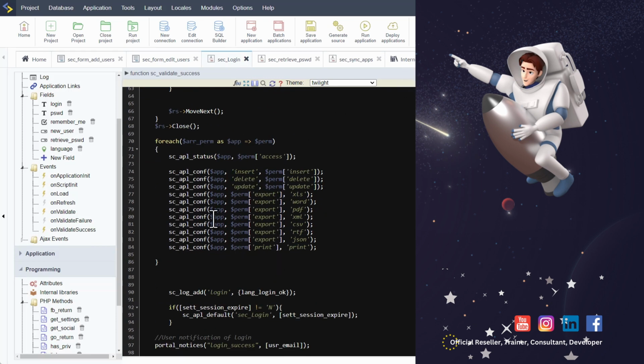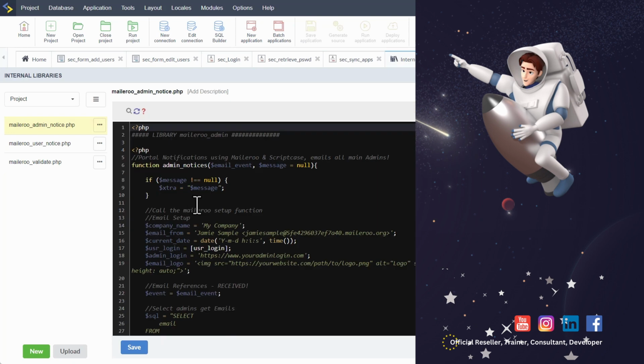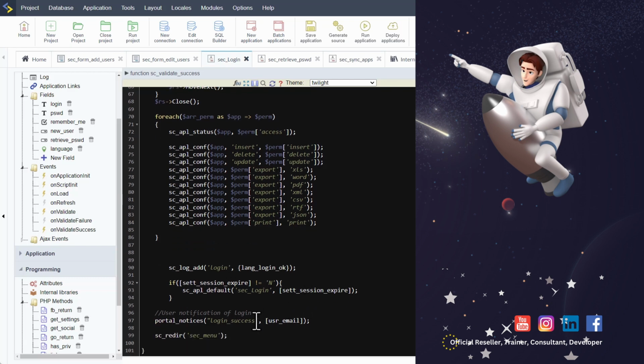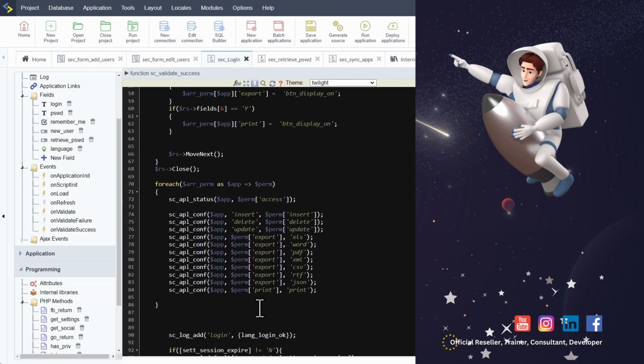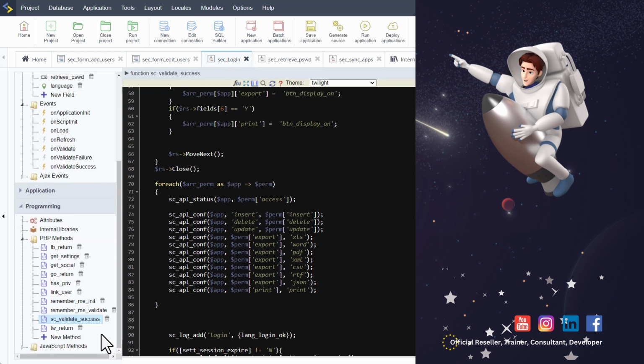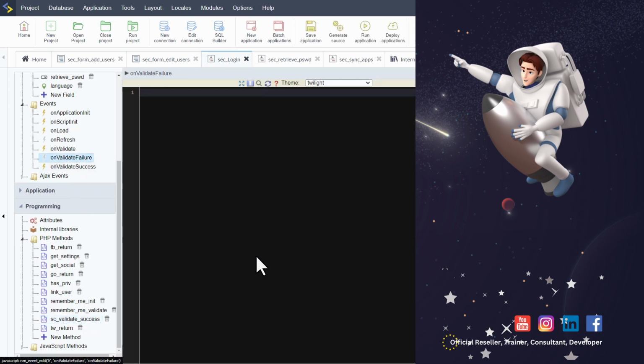Now, maybe you will want to add the admin notification. So let's go ahead and add that one here also. Sec login, and maybe you want to add that for something else, or maybe for the login. That's up to you. The options are there. I'm actually going to add it here on the onValidate failure. No, I'm not. It makes no sense that I add it there, does it really?